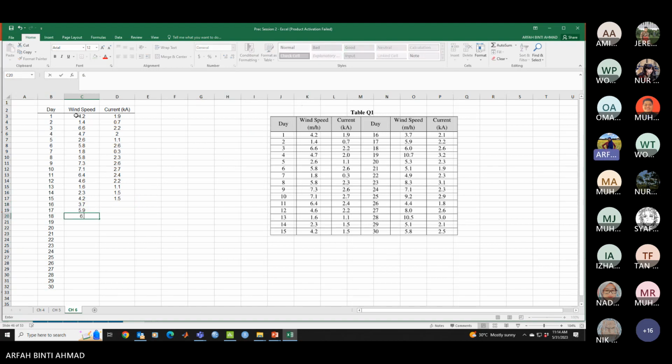So key in your data. I'm doing the process as well. 5.3, 5.1, 5.1. Okay, 4.9, 8.3, 7.1, 9.2, 8.0, 10.5, 5.1, and then 5.8. So we have the current data.